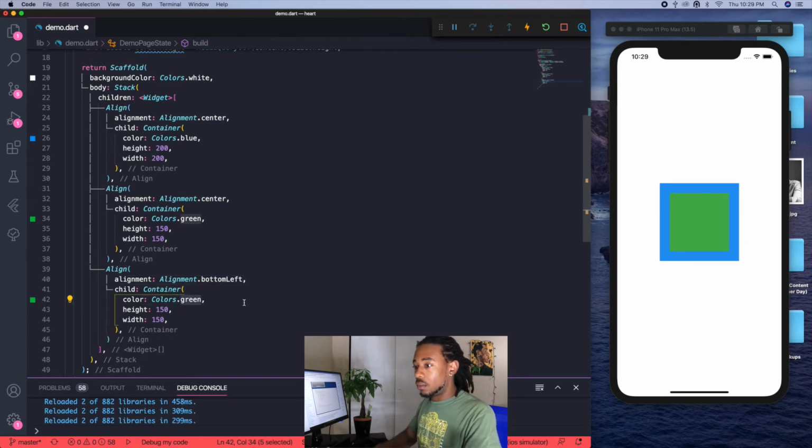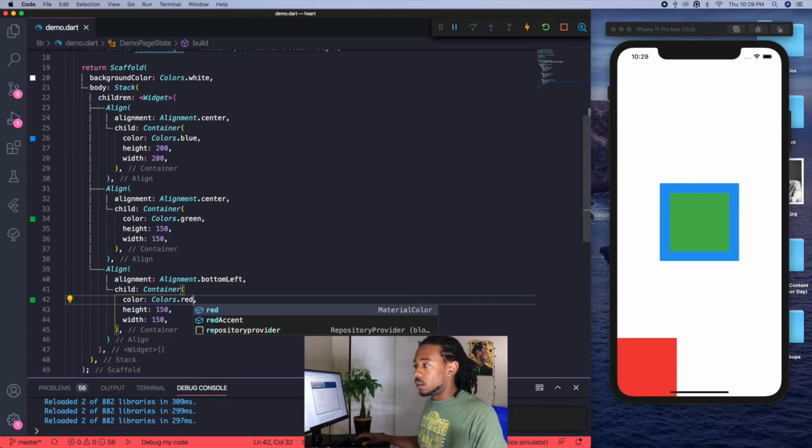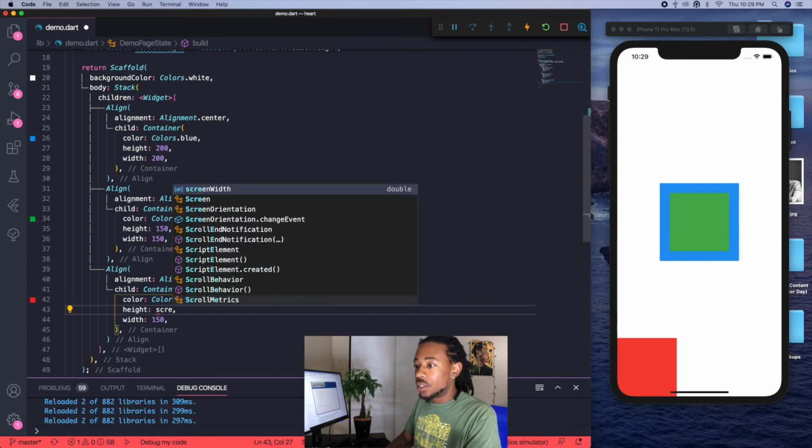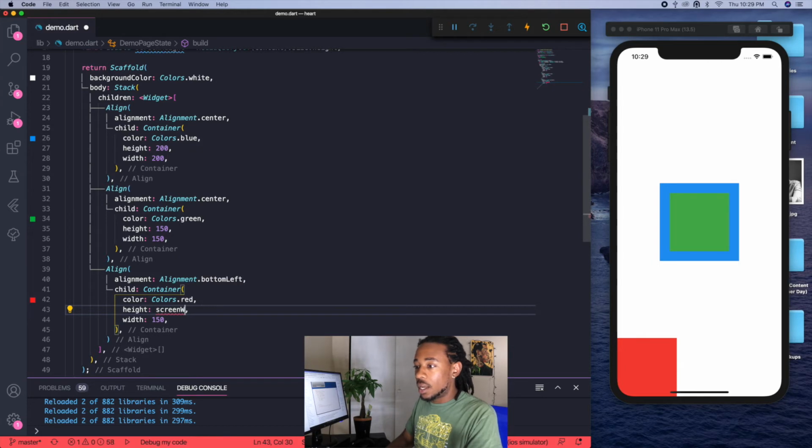And make it red. All right, so we got it in the bottom left now, but let's show it being a real stack by increasing the height and the width. We're going to just give it half the screen height and half the screen width.